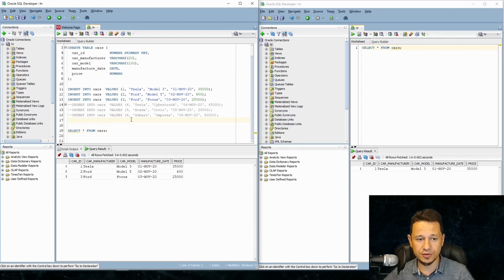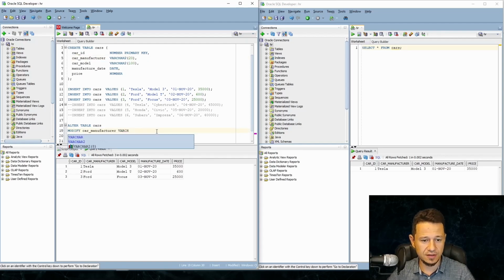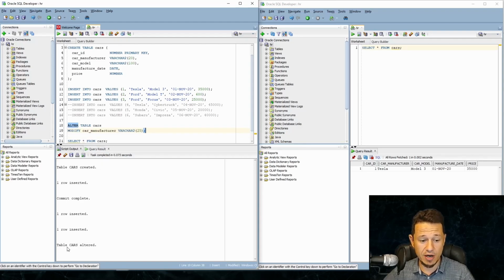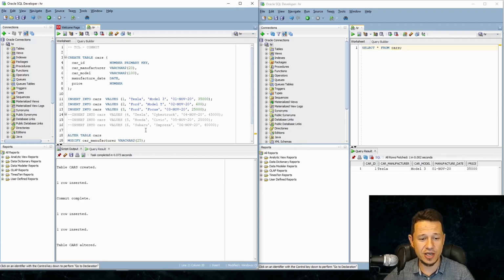Now I'm gonna alter my table on the left session. So alter table cars, modify car manufacturer, and I'm gonna increase the size of the data type to 25, for example.